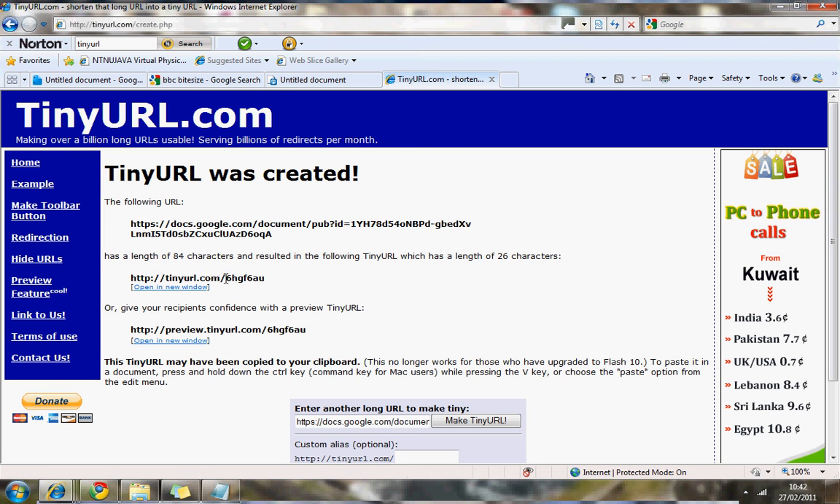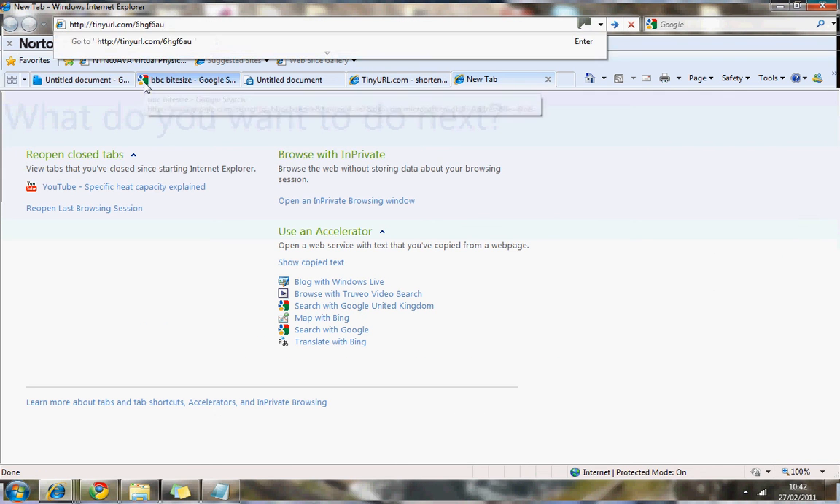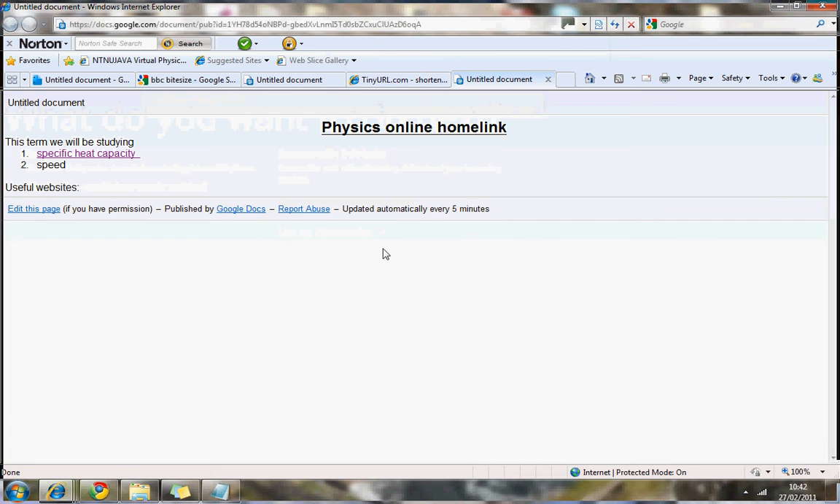Okay, so here it is. This is the new tiny URL. That's all I need to remember now. That's all I can give out to students. And it's just tinyurl.com/6HGF6AU. And if I go to that now, let's just do a new window, that's where it should take me. Okay, and there we go.